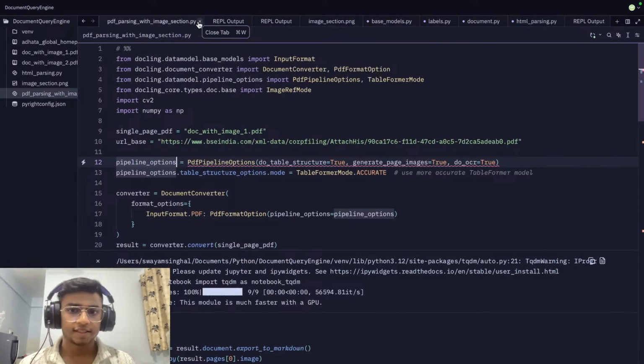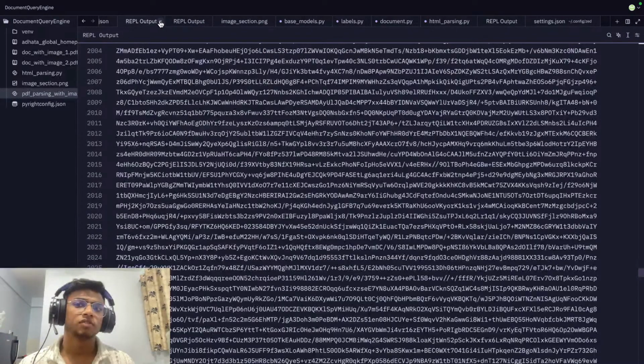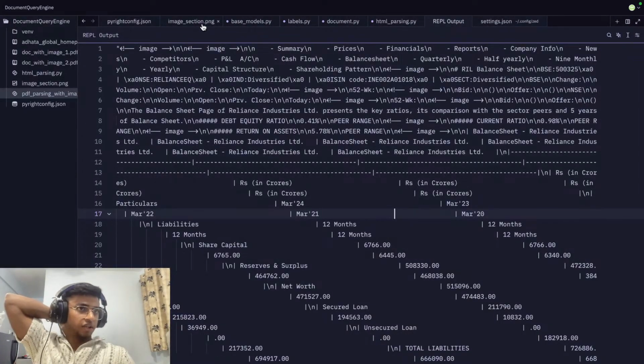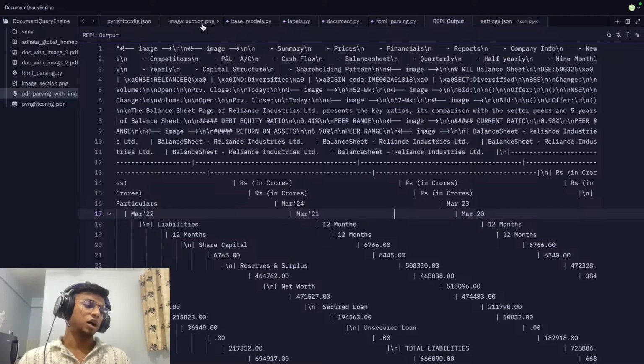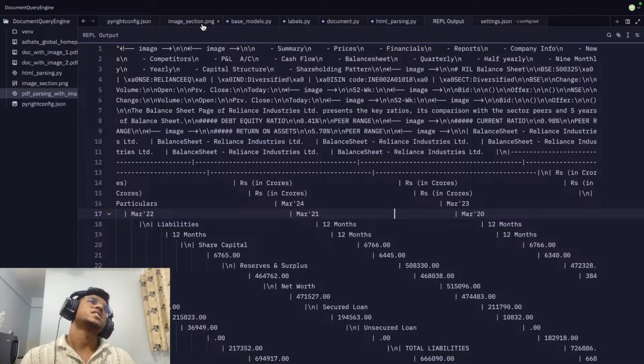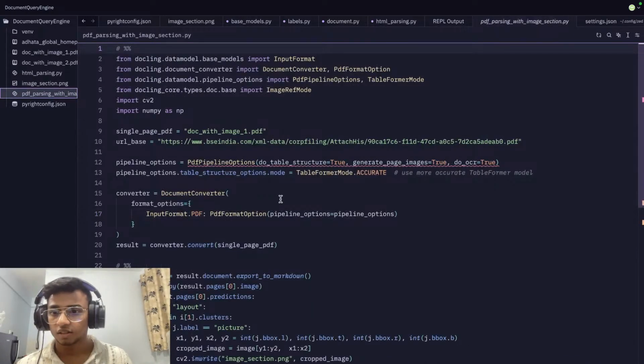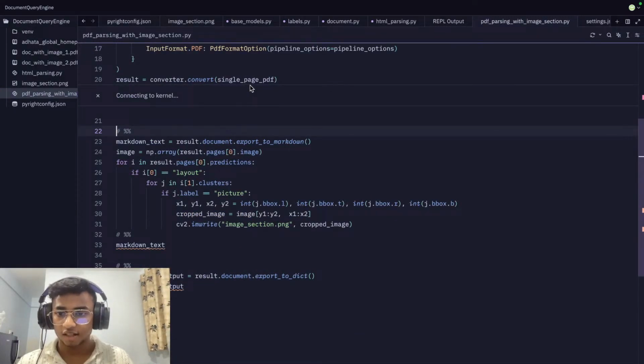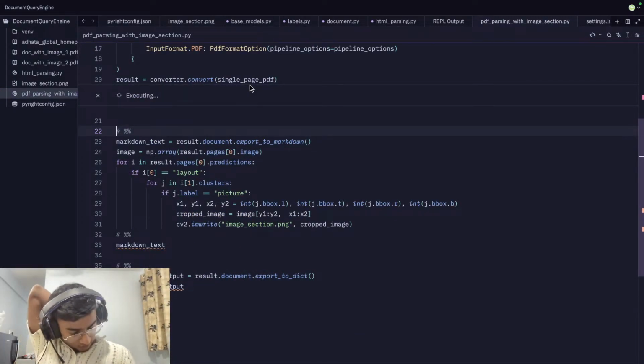So the PDF parsing thing is done. I don't think we need much more data from a PDF when we are parsing it, because we are getting the images, we are getting the tables, and we are getting the markdown format. I think we can also get the tables specifically using the JSON thing. So let's try this. If I go to the cell marked as tables, can I get more details?